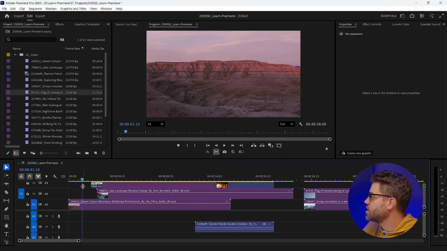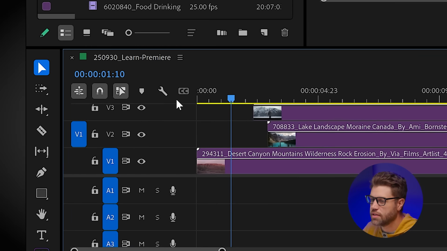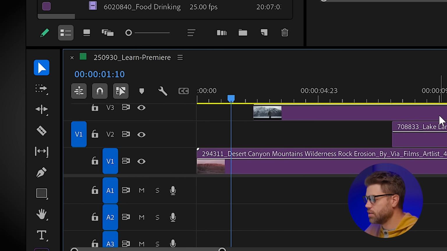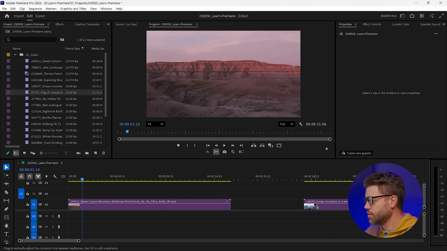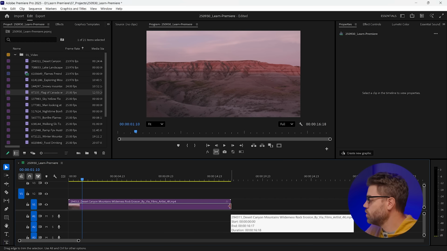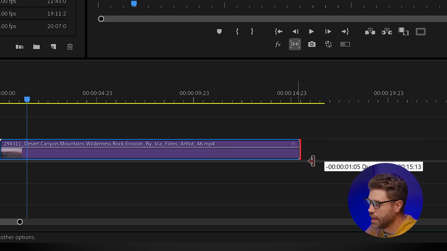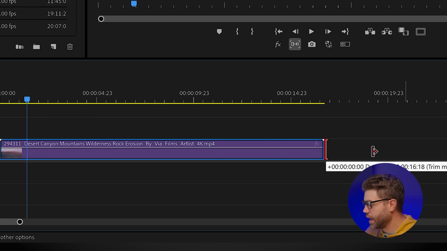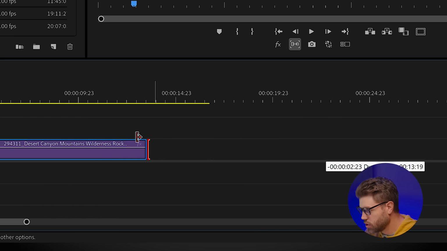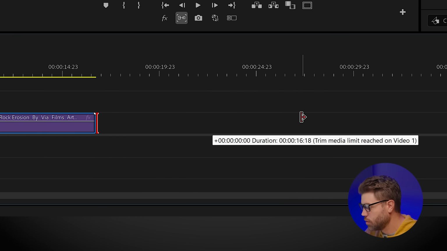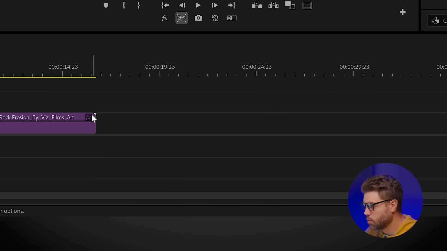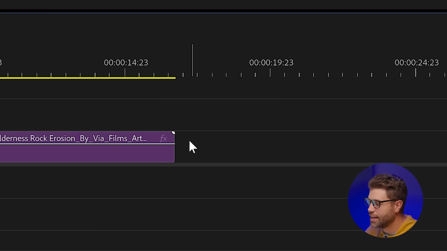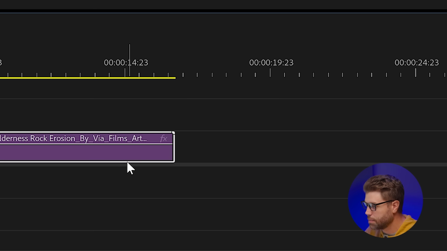timeline. With all this footage in the timeline, it's time to put some clips together, and the main tool used for trimming is the selection tool, and we have the selection tool enabled here. You can see in the toolbar the selection tool. I'm going to delete some of these clips in our timeline so we can see what's going on a bit better. I can use the selection tool to click and drag in and out points on an individual clip. And notice here that when I try to drag it further than the out point of the original clip, it says trim media limit reached on video 1. This little round corner icon indicates that that is the true end of this clip in the timeline.